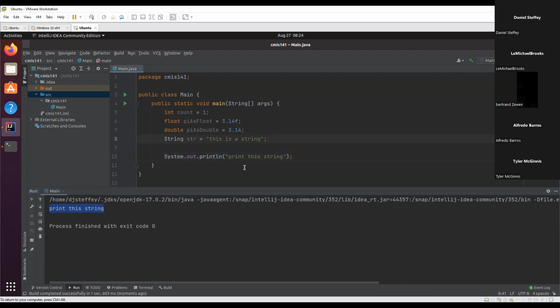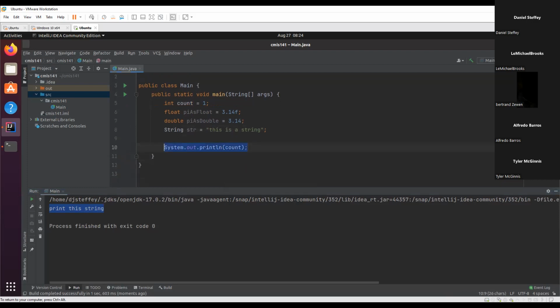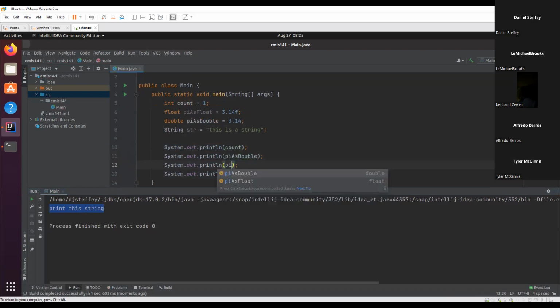Now here's where the variables become powerful. We don't have to type in the string or the number here that we want it to print. We can use a variable. So let's put count here. So let's print out all of them. Pi as double, pi as float, and str.